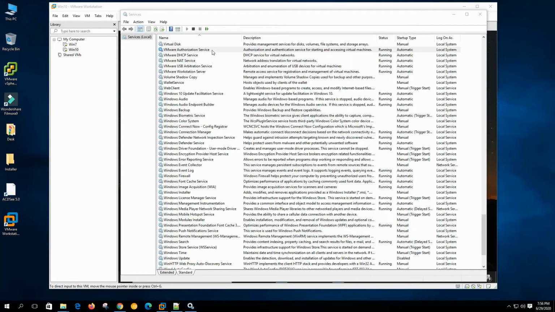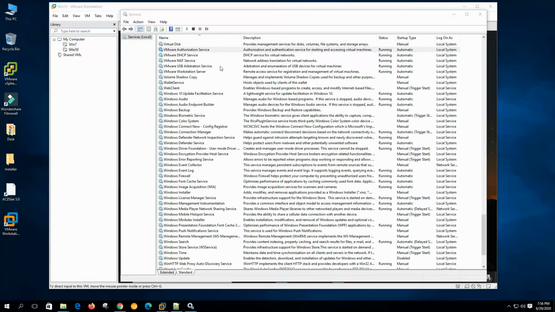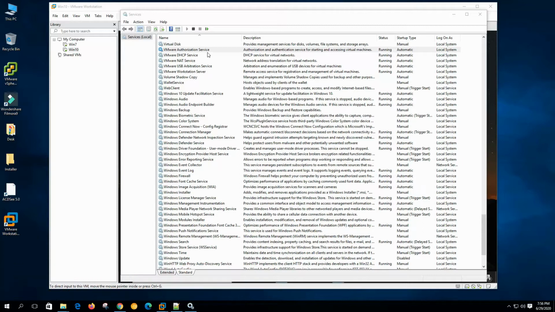First one is VMware Authorization Service. This is kind of VMware driver that acts as an authorization and authentication service for starting and accessing virtual machines. If the service is stopped, virtual machine will not start. So we have to make sure the services are always running. DHCP and NAT service are self-explanatory. This provides DHCP and NAT service for the virtual network.